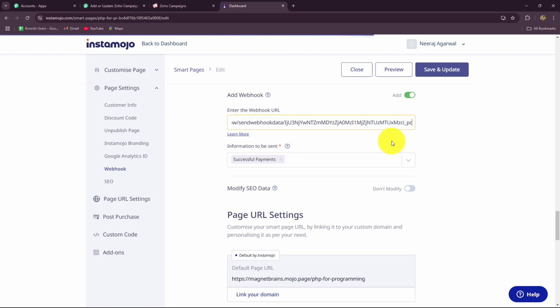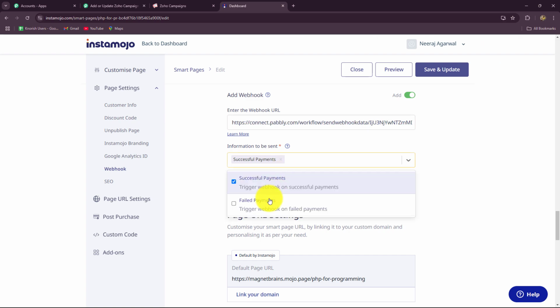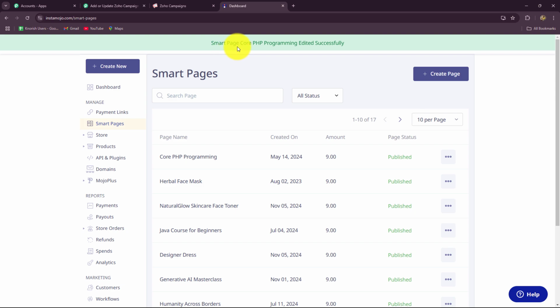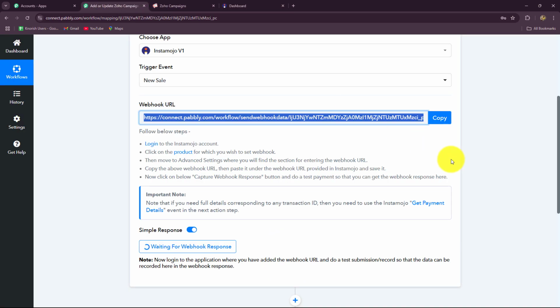As we have done that, now here it is asking for the information to be sent. What kind of information do you want to receive with this webhook URL? So here we have two options, successful payments or failed payments. I want that only when successful payments are received in Instamojo for this course, then the response should be transferred towards the webhook URL, and not for any other payment, not for failed payments. Okay, so I'm going to click on save and update quickly and now I'm going to click on yes. As we have done that, you can see that smart page Core PHP Programming is edited successfully and it is connected with Pabbly Connect. Now I'm going to take you back towards Pabbly Connect.